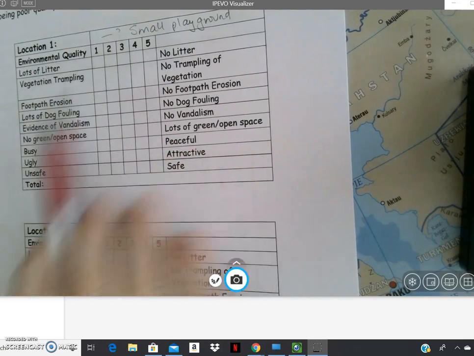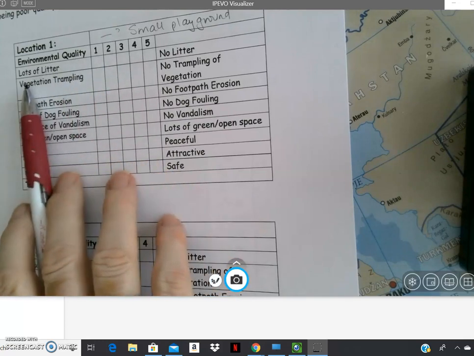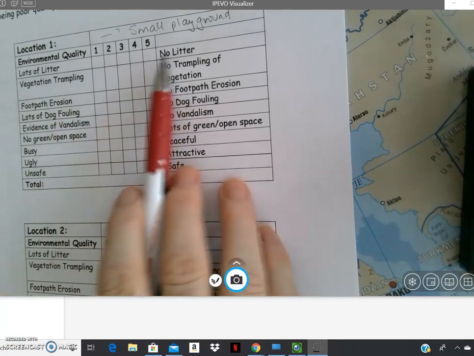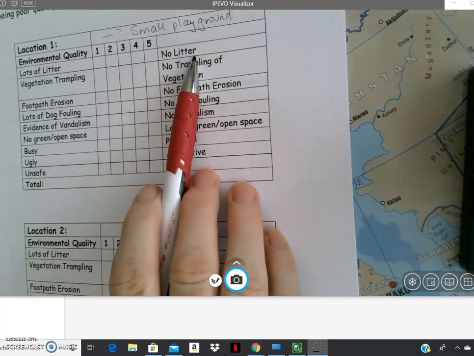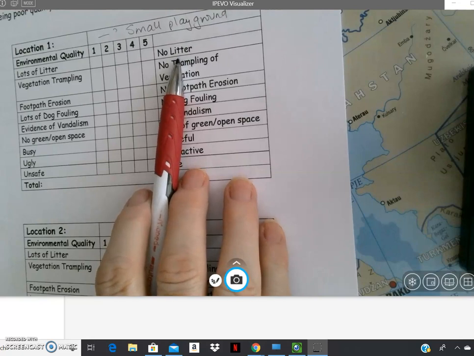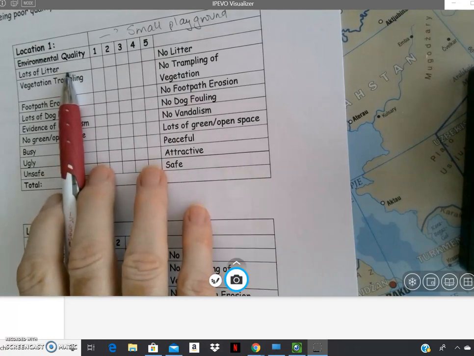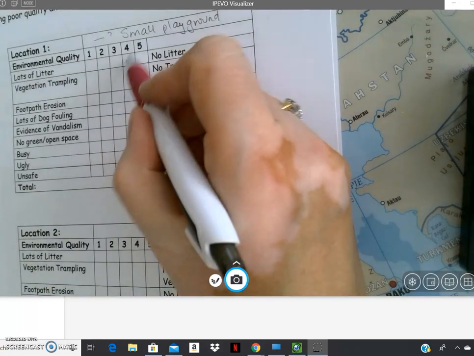So when you get to location 1, you're then going to fill in your survey. First of all, we've got lots of litter and we've got no litter. When I look around the small playground, I might see there's a couple of pieces of litter, but not really very much. So it's not going to be no litter. It's not going to be lots. So I'm going to give it a 4. Okay.